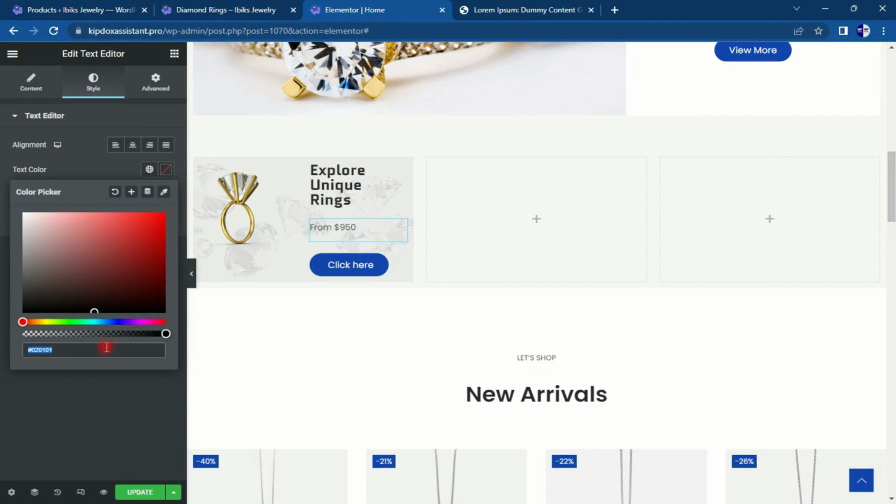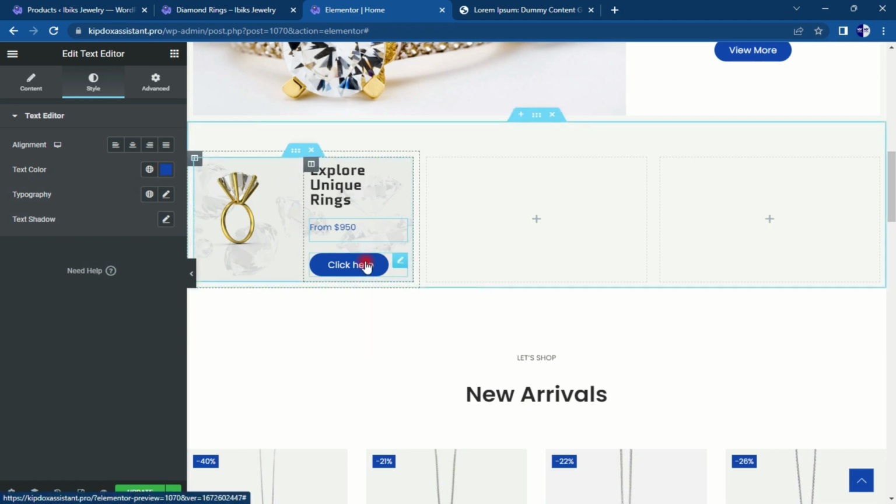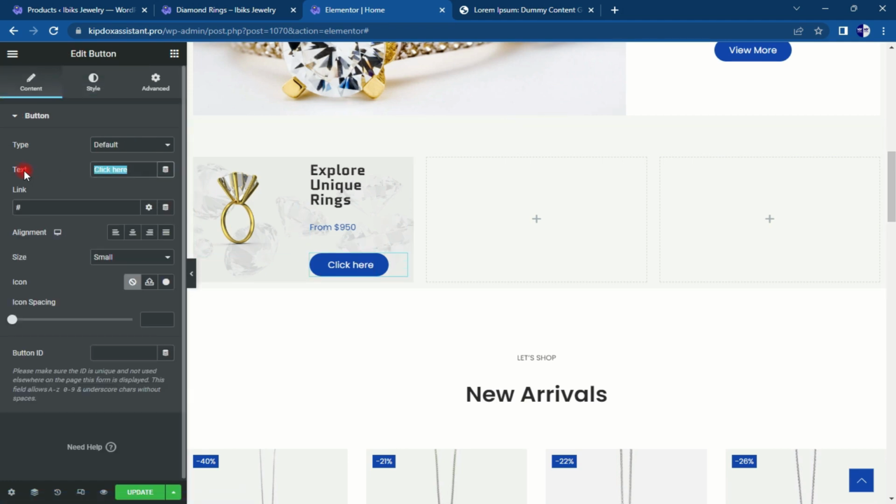So our blue color code is 1346AF. So you can see now. So remain the button, we can just click shop now. Shop now. But we don't want the color of the button to show.